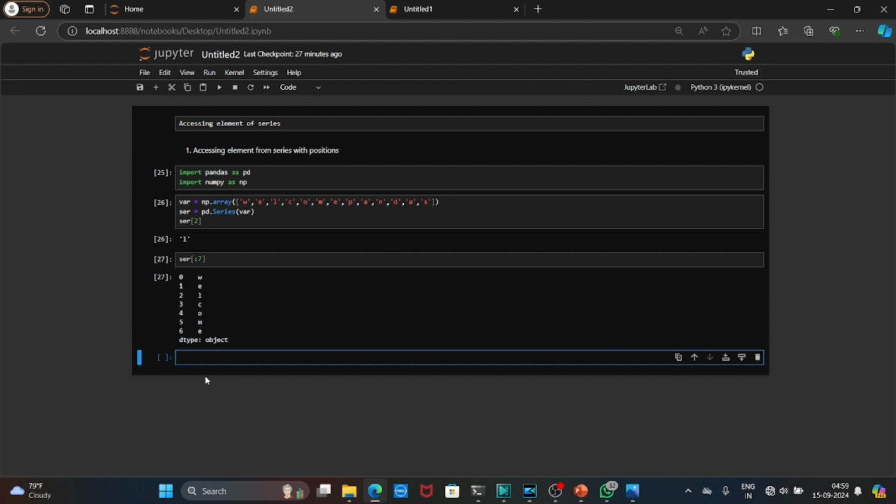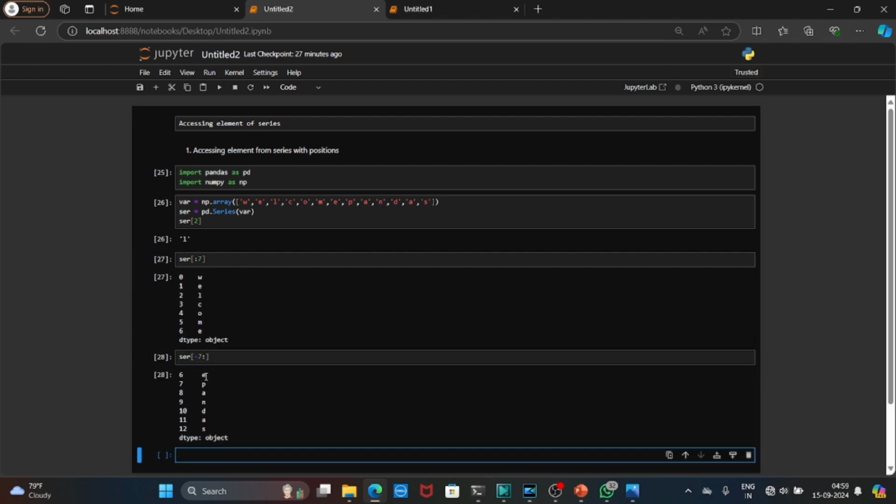We can also use negative indexing to access elements from the end of the series. For example, we'll return the last 7 elements, which will include Pandas. This is a useful feature when you want to quickly retrieve elements from the end of your series.